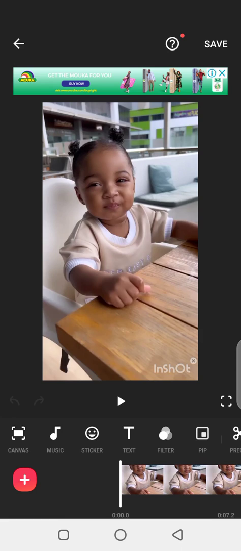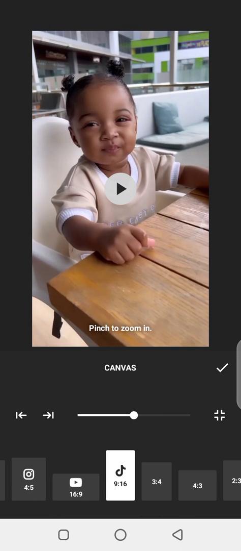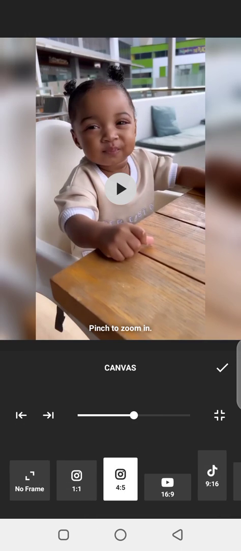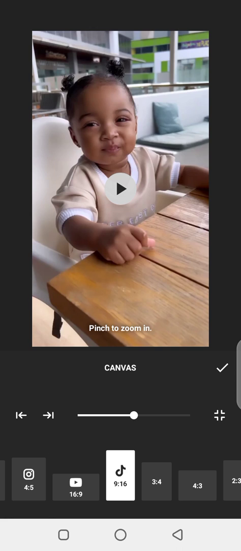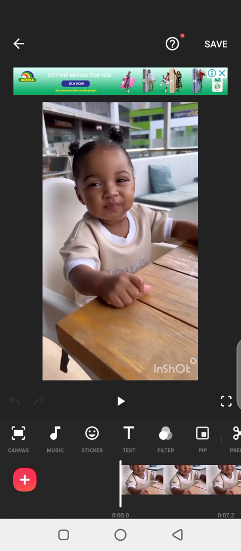But then usually the video will be uploaded in a different format which might not be used on TikTok. So you need to click on this canvas and then you select TikTok. It will definitely be either on Instagram or no frame or any of the formats. So you have to select TikTok to take it back to the size which is acceptable on TikTok. So I click good here and then select it.